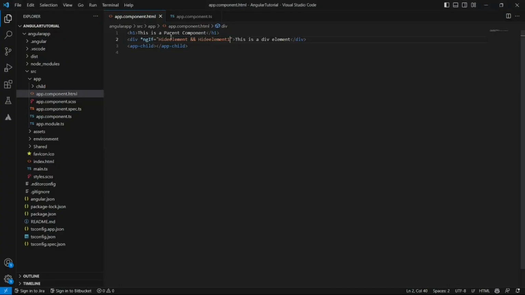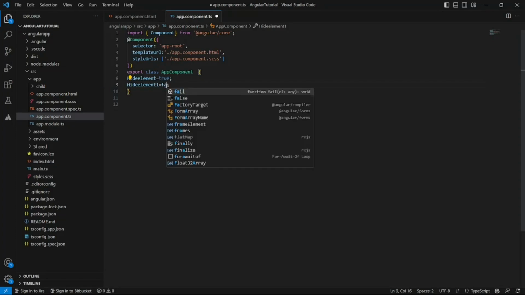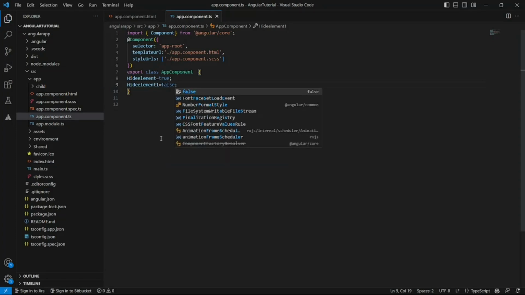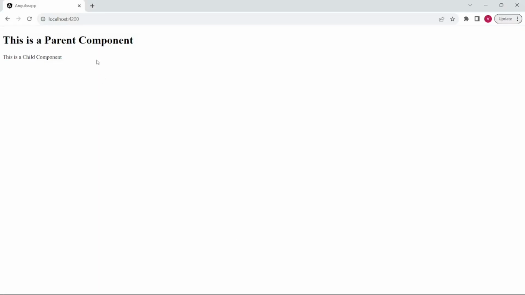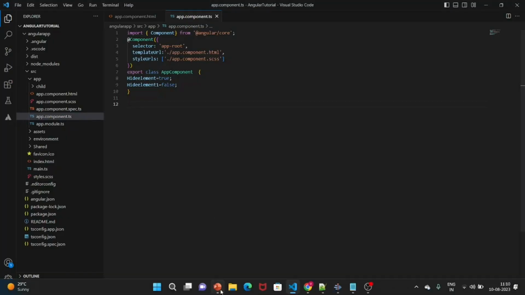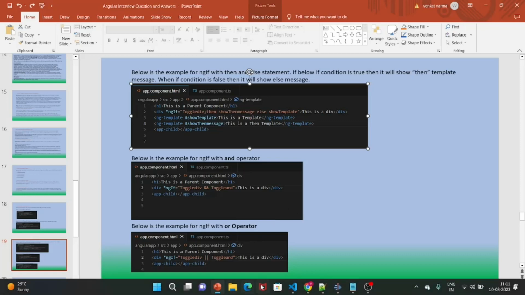So now I will set one of the property values to false. So in that case, it will not show the message on the browser. So I will go to the browser. See, development is hidden. Okay, so this is all about ngIf with the AND operator. And now I will show an example for ngIf with the OR operator.